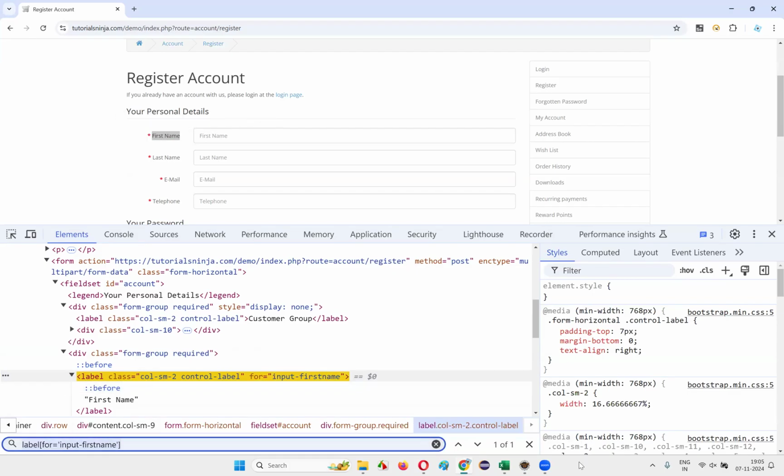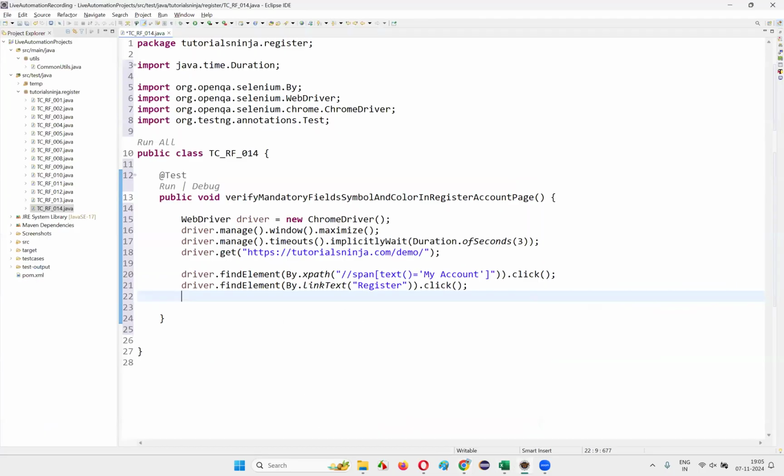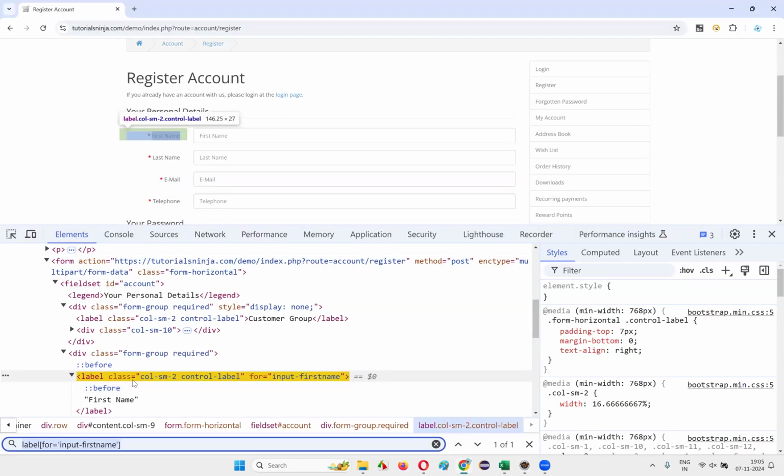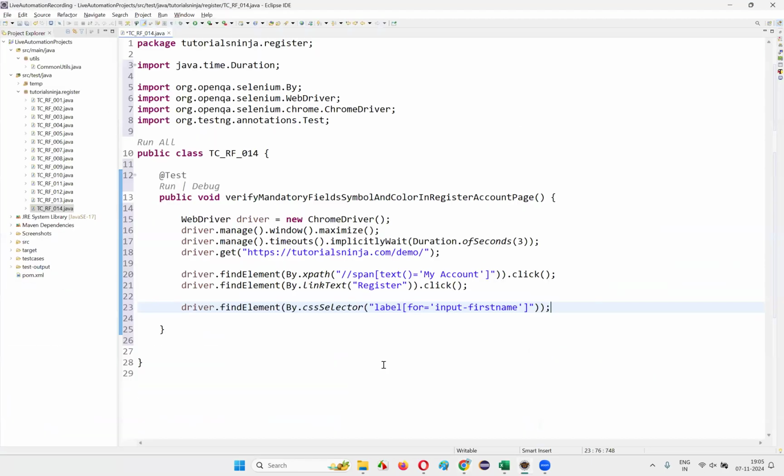Copy this first name label, guys, and go here and simply write driver.findElement by CSS selector, and in the double quotes give that CSS selector of the first name label. Once you provide the CSS selector of the first name label, this will return you the first name label, right? This is the first name label, equal to, create the web element here.